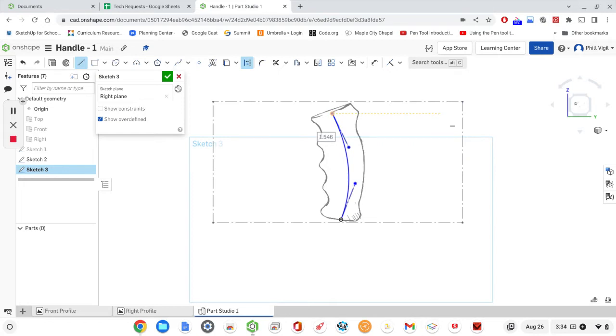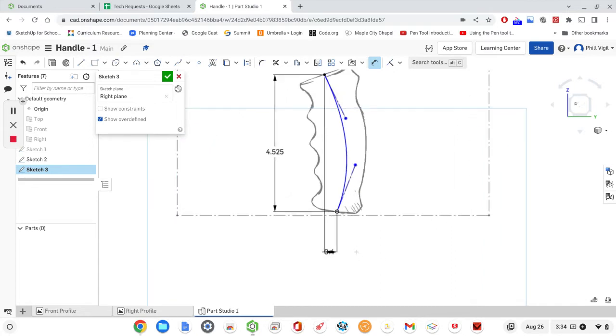Now that that's done, I'm going to add some dimensions to define this curve exactly. I'm going to grab the dimension tool, and from the top to the bottom, this measurement should be 4.525. And then from the top, this distance here, oh, I want that distance. That's 0.4. Let me zoom in so you can see that a little better.